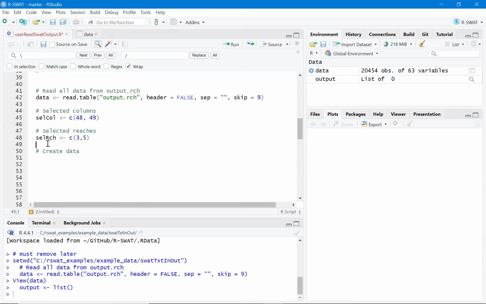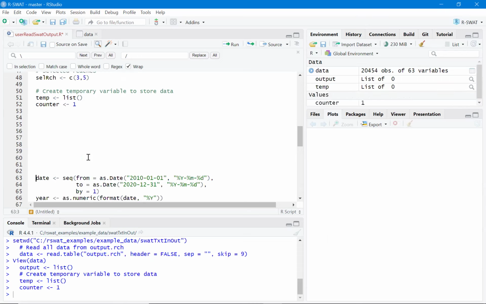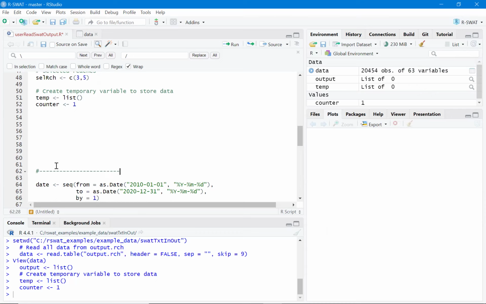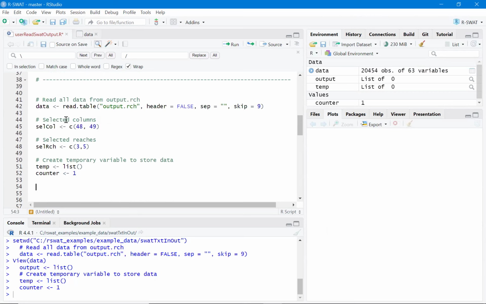Now we need a temporary variable to store our data file. Let's say list. Okay, store data. And then we need, let's say, a counter. Control enter. This is the old code, so I just leave it here. I will delete it later. And now we need to have a loop.